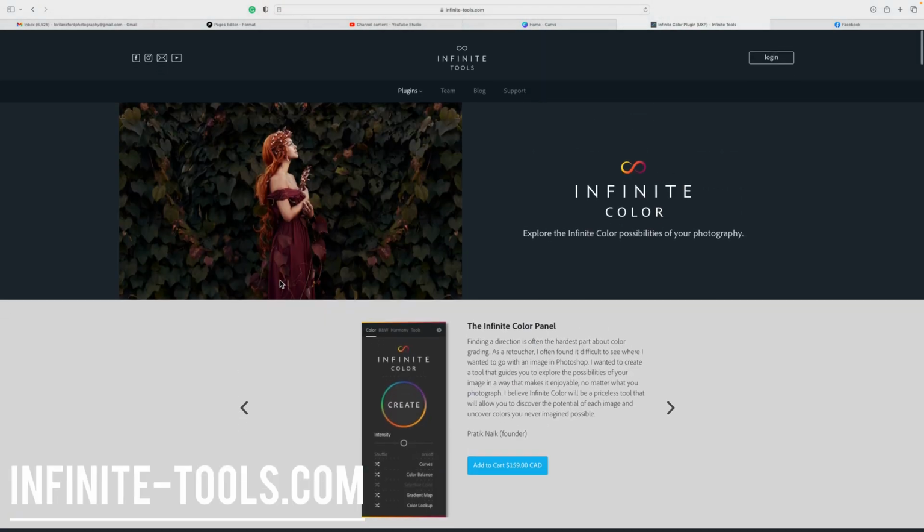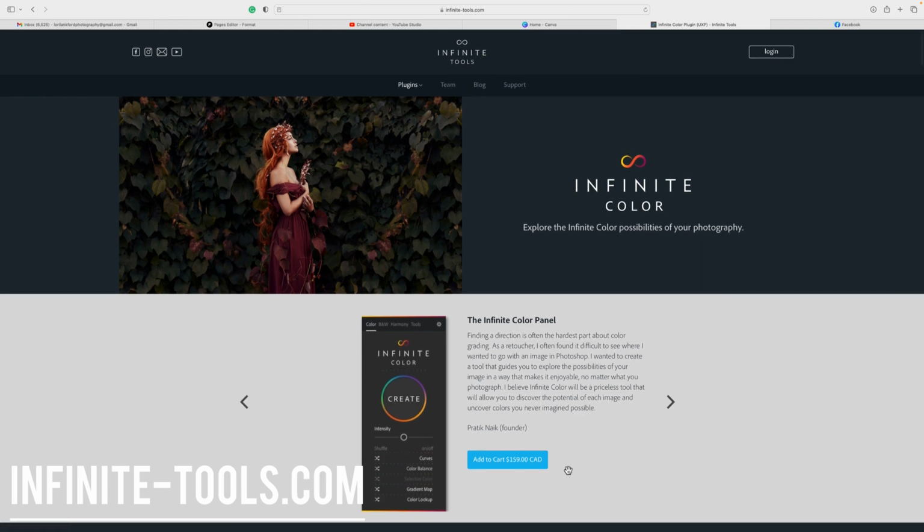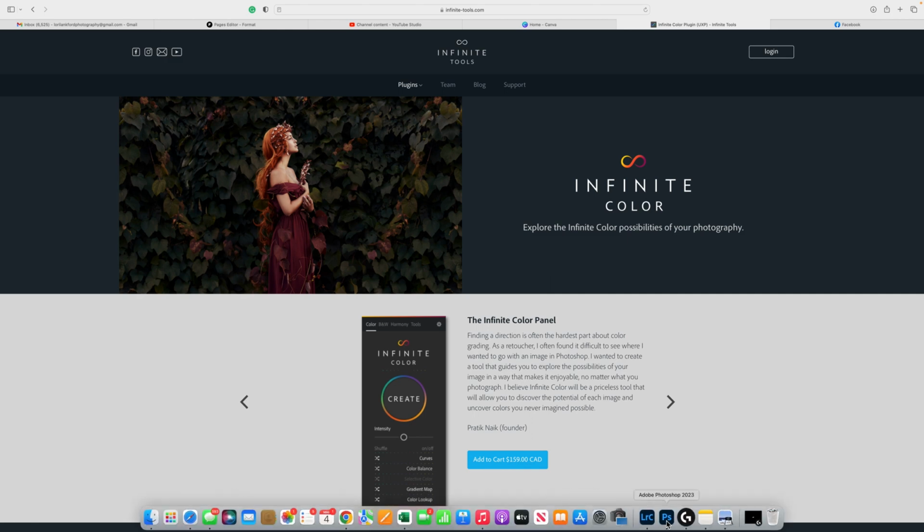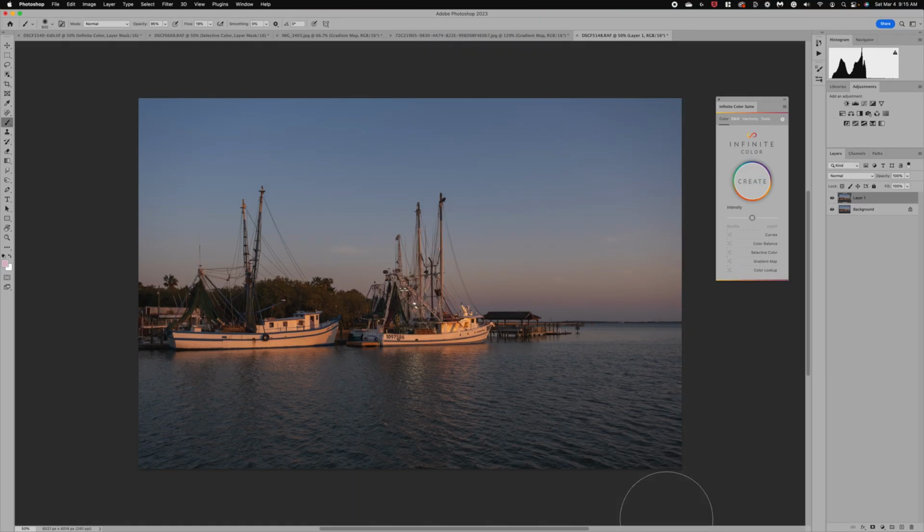They have a beautiful website that walks you through all of the different programs that they offer. Infinite Color is one of the many tools available under Infinite Tools, but I really like this for color grading and adding some details to your images. So we're gonna jump in and look at some images together today and how to use this tool.